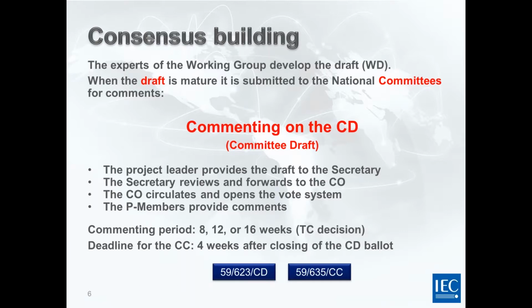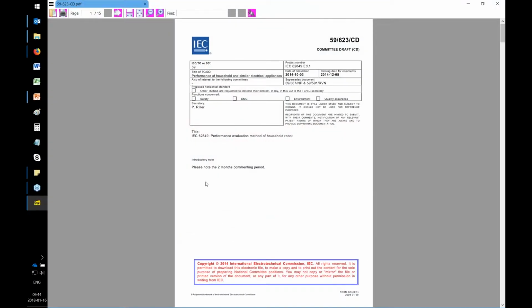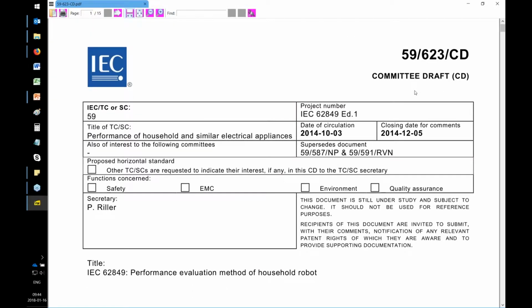At that time, in the vote system, only the commenting function is available and not the vote function. And then the P members provide their comments. The commenting period is either 8, 12, or 16 weeks by decision of the committee. Once the ballot is closed, there is the need to circulate the compilation of the comments that have been made on the document, and this is called the CC. So let's have a look at what a CD looks like.